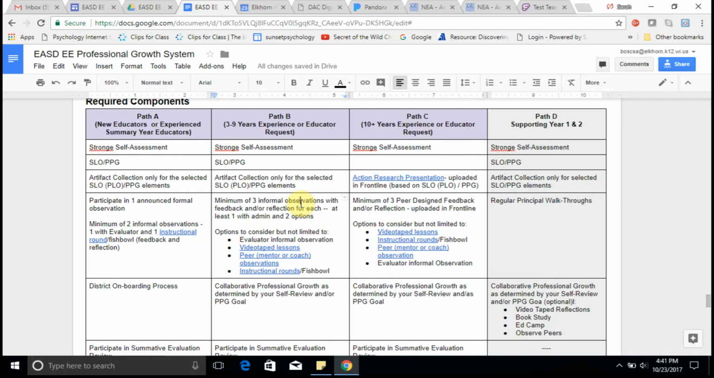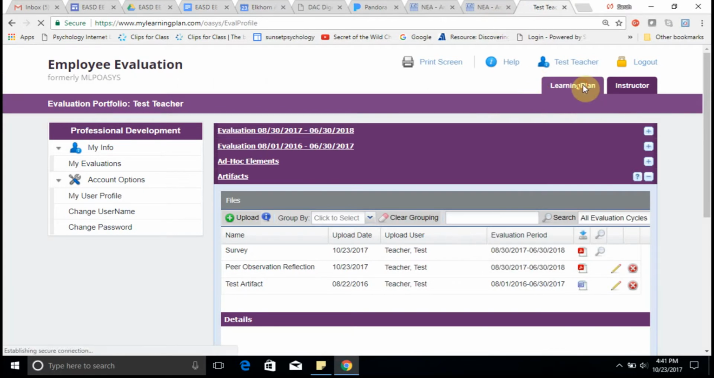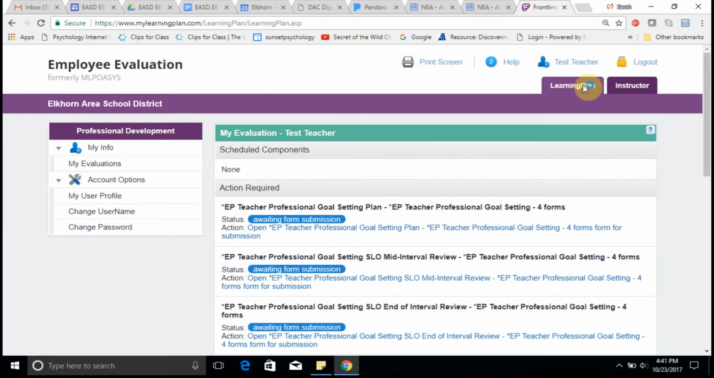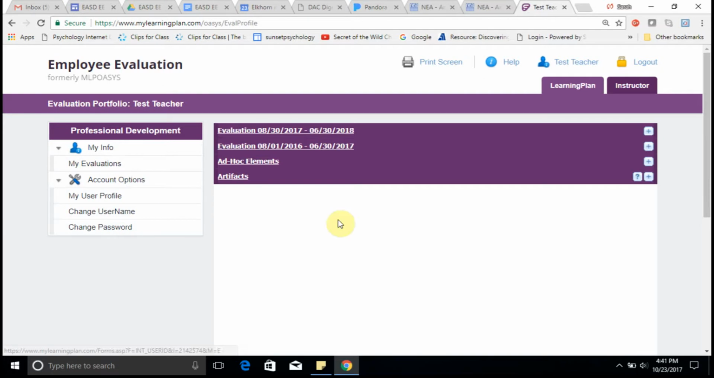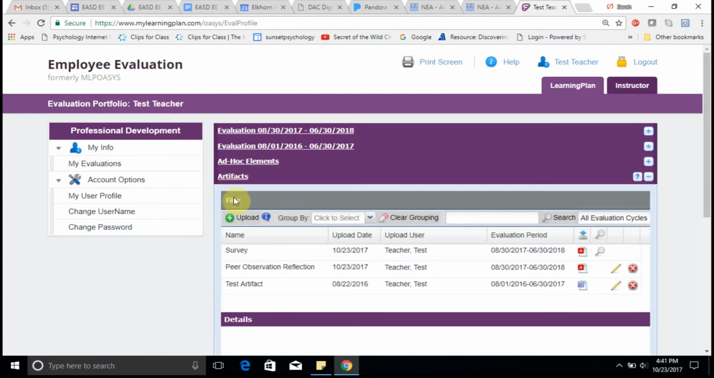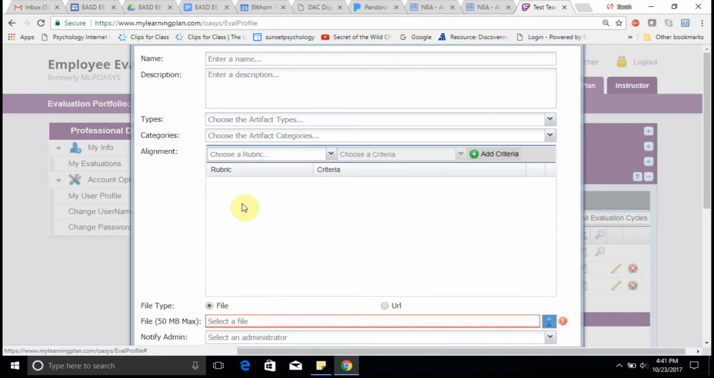Regardless, whatever it is that you decide to do that is not an informal observation or a formal observation will need to be documented into Frontline My Learning Plans through some sort of reflection. So the way that you get that into Frontline is by going to the Learning Plan tab once you log into Frontline My Learning Plan. You'll want to click here at Evaluations. Once you get into Evaluations, you'll click on Artifacts. In Artifacts, you'll want to click on the little green plus button where it says Upload.